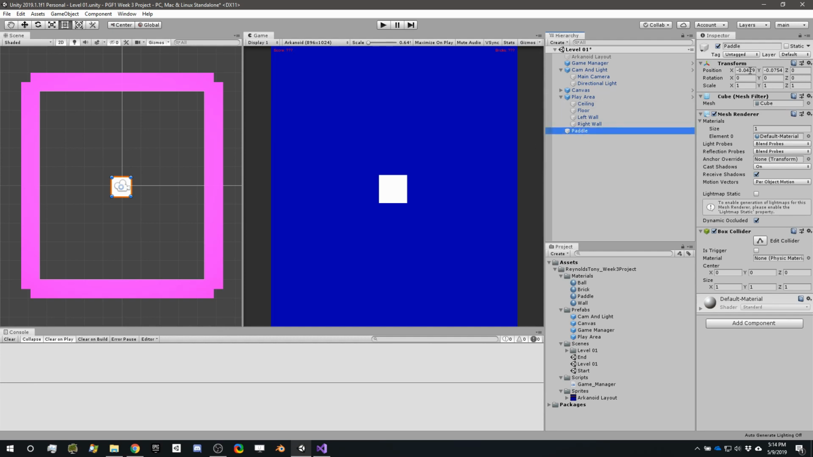Now, for starters, I want to reset its position. So use the gear and say reset. And I'm going to pull it down in the Y. So it's PY, position Y. We want to go negative 4.205. Now we want to scale it in the X, so the SX value is going to be 1.2. Its scale Y, SY, is going to be 0.25.